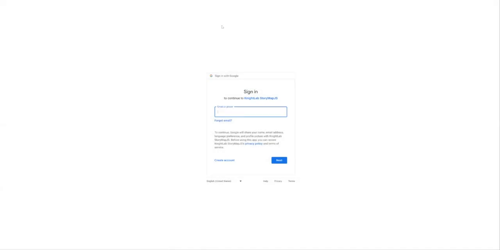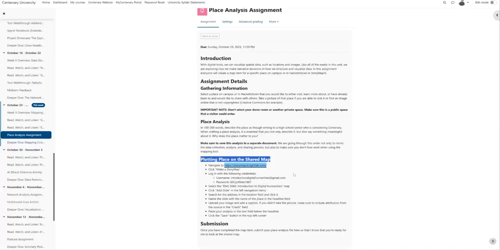So you'll click sign in with Google. Then when that pops up, go back to the assignment and here's the username. Go ahead and copy that. Go back to signing in. And it already has it there, but let's go ahead and just paste that.